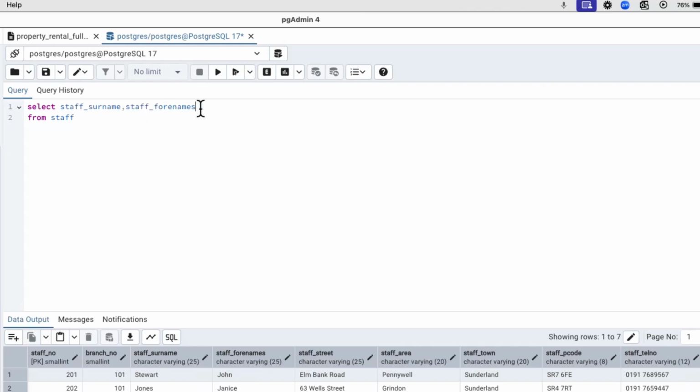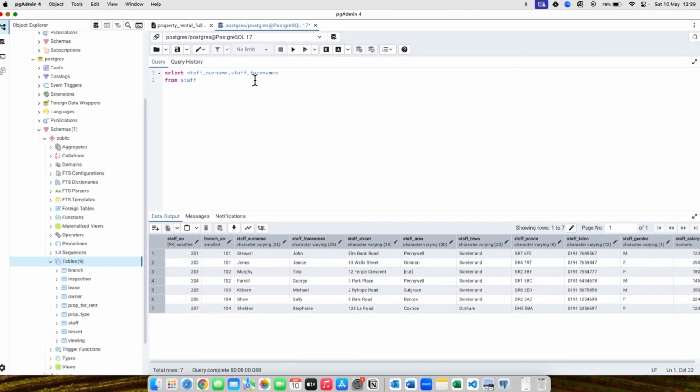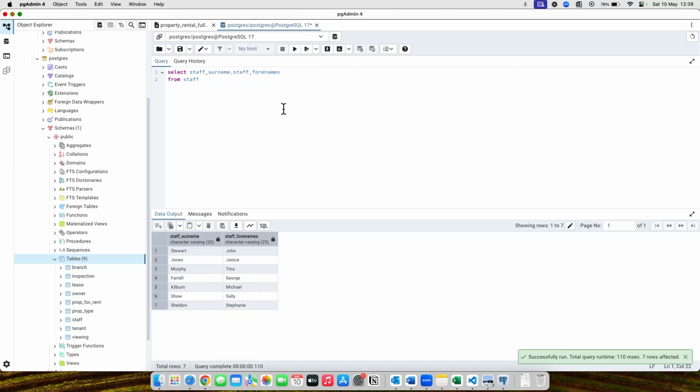It's important to remember that you separate it with a comma, because if we don't have the comma, this will produce an error because it looks like it's all one word, and obviously we don't have a column like this. So make sure you use a comma to separate the different column headers that we want to pull. And then once again, we want it from staff. And then all we need to do now is run our query, and there you go.